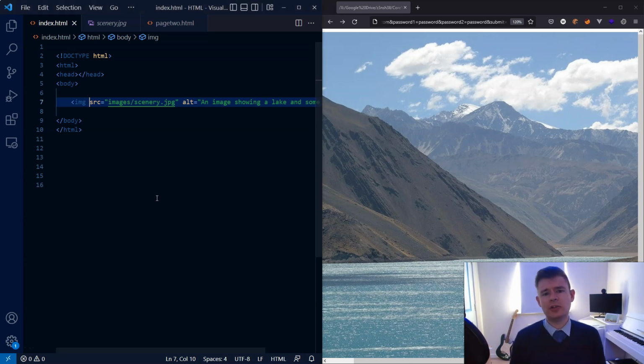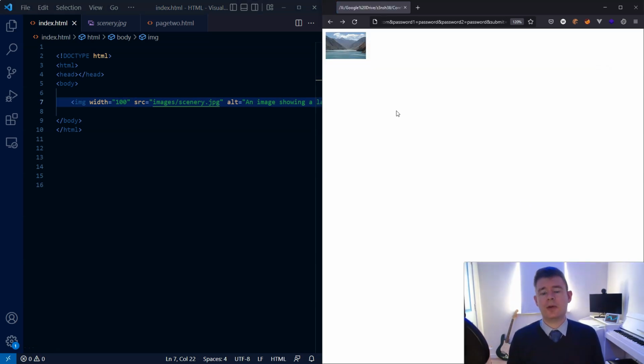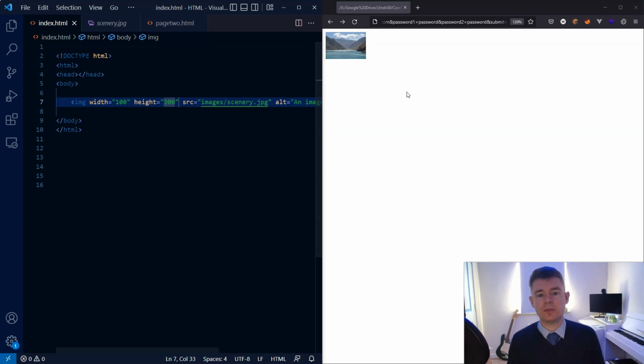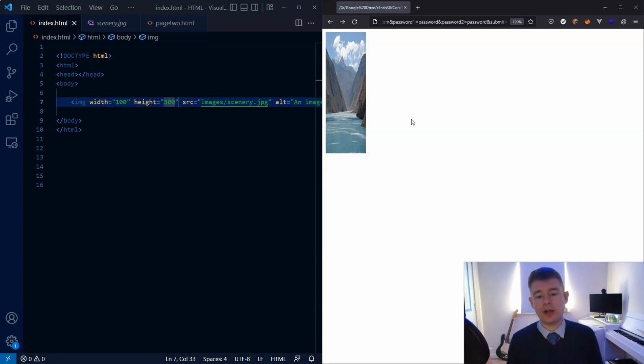We can make use of width and height attributes. So let's set width equals, and we can specify a value in pixels. If I say width equals 100, let's refresh. You can now see that the height is automatically sized so that the image maintains its aspect ratio. But we could specify both. We could say height equals, and we could stretch the image in some weird ways. So we could say height equals 300 pixels.